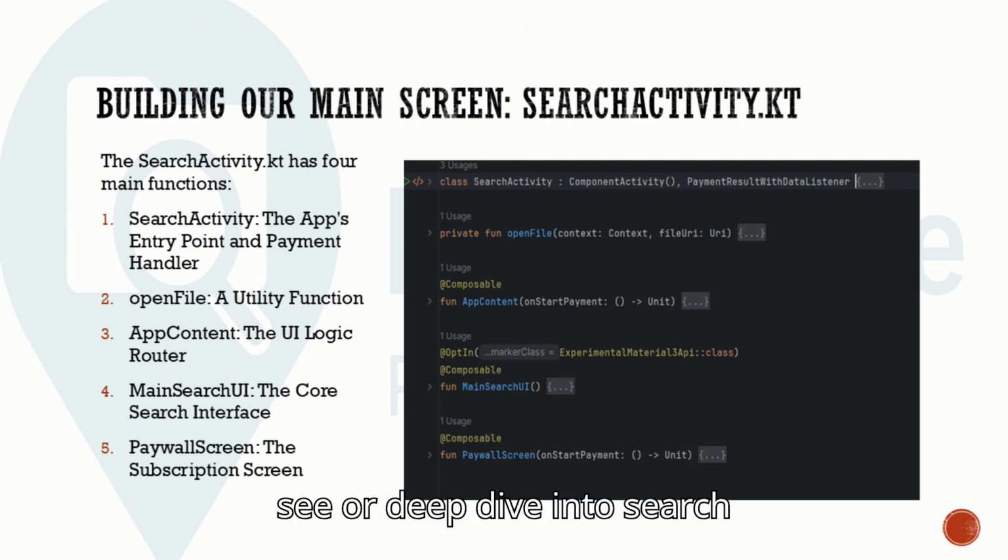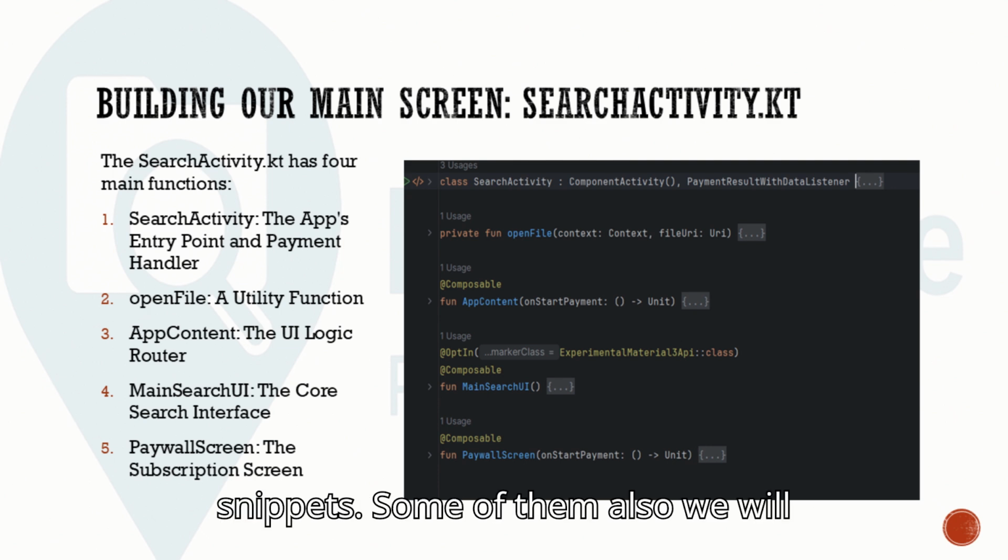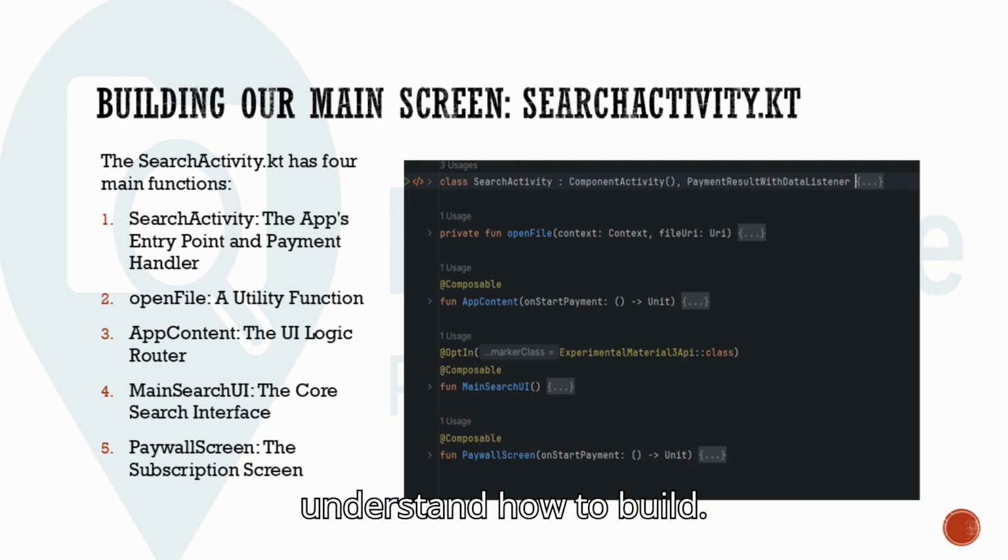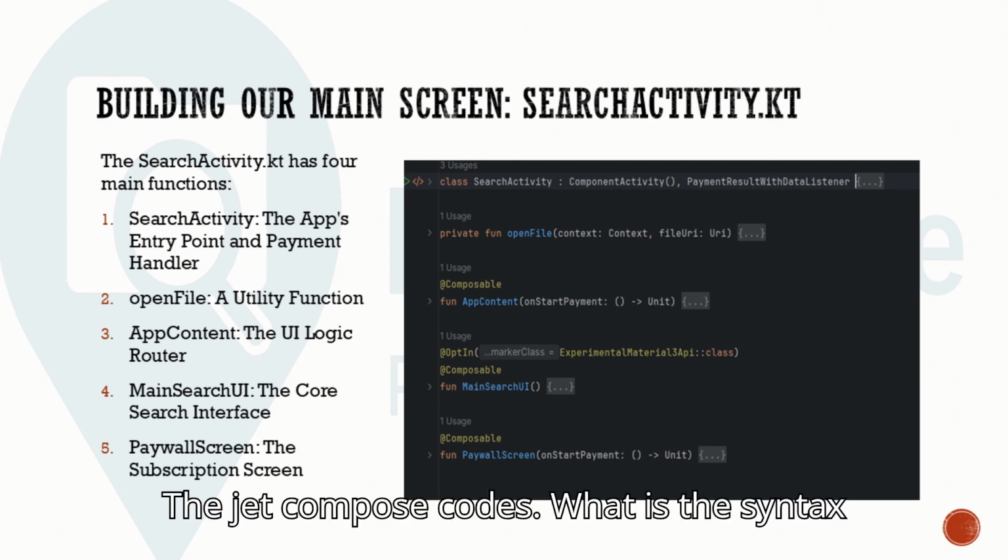Next, we will deep dive into some of the SearchActivity.kt code snippets. Also, we will understand how to build the Jetpack Compose code. What is the syntax of it?